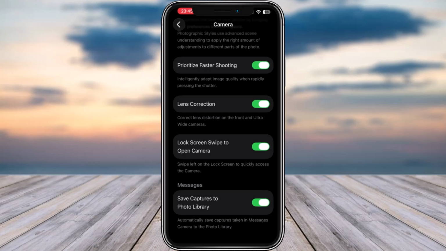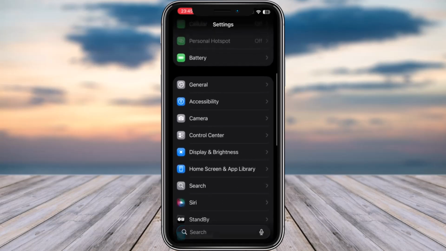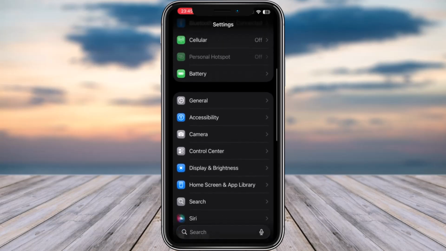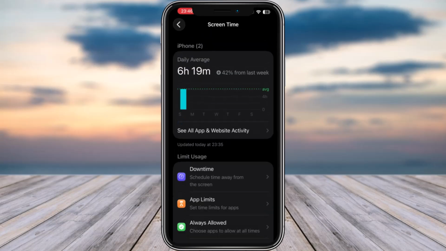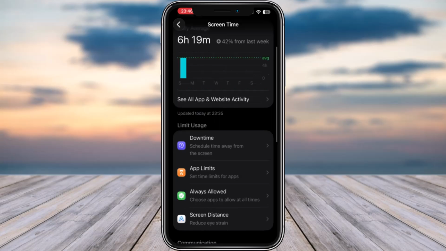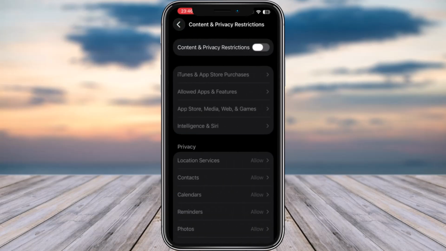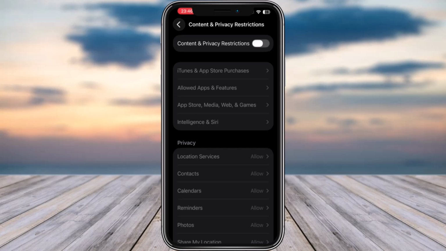If it still bothers you a lot, then you can hide the camera app entirely so it can't be opened by anyone. For that, you can go to settings, and from settings you're going to go to screen time, and from screen time go to content and privacy restrictions. Then tap on allowed apps and features. Once you have done that, you will be able to toggle off camera entirely, and that's it.